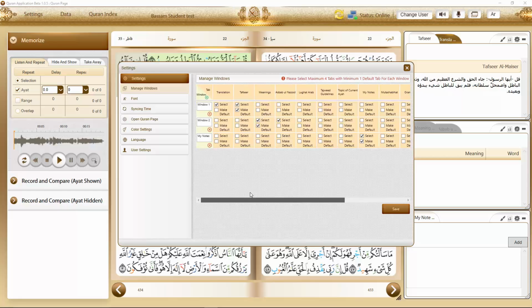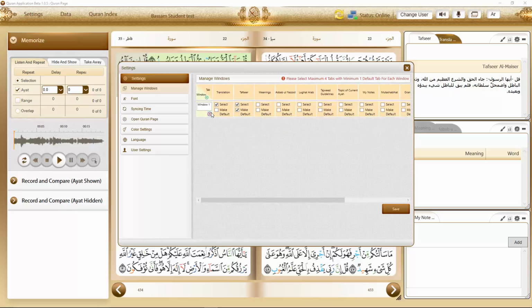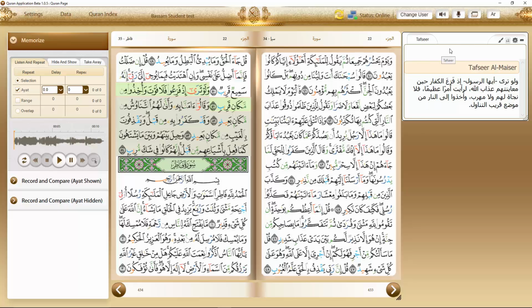And I can really customize, I can remove the windows. For example, here I'm going to keep only one window, and we're going to save that. As we can see, we have only one study window that has tafsir on the right side.